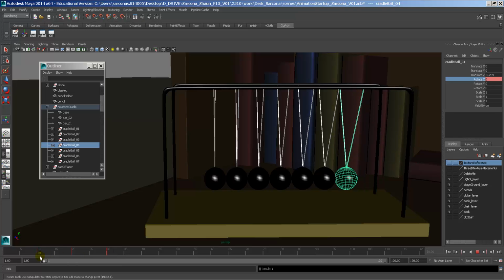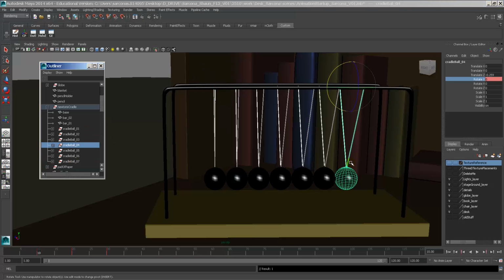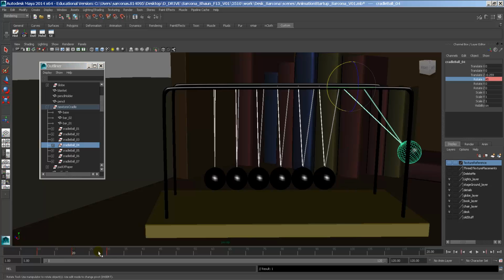Okay. So let me go through the keyframes again. At frame 0, this guy is at -45. At frame 10, he's at 0. At frame 10, this guy is at 0. Frame 20, he's at 45. At frame 30, he's back to 0. So then, guess what's going to happen again?